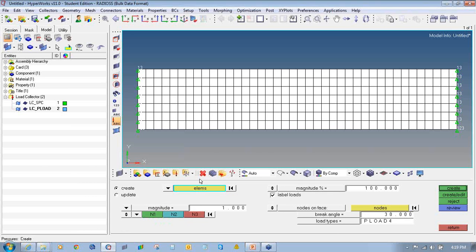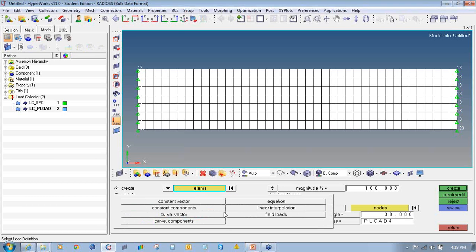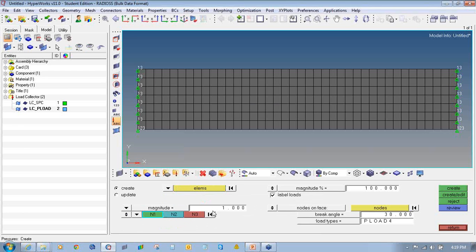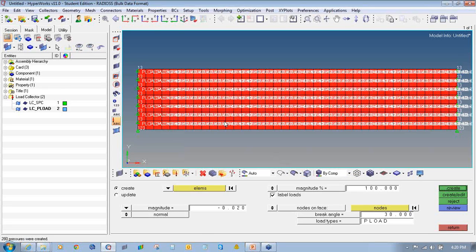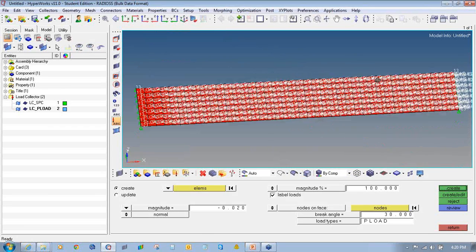And in the magnitude I will select constant vector as minus 0.02. We'll select the load type as P load. Keep all the other parameters as it is. We'll click on create. So you can see the pressure has got created.